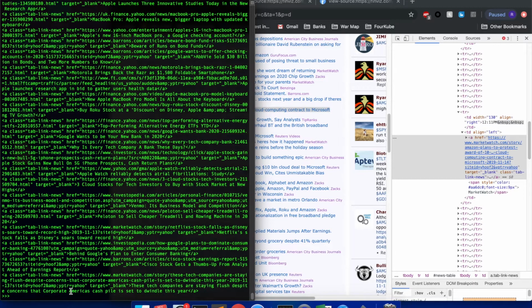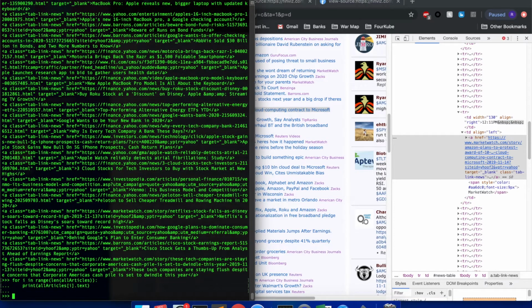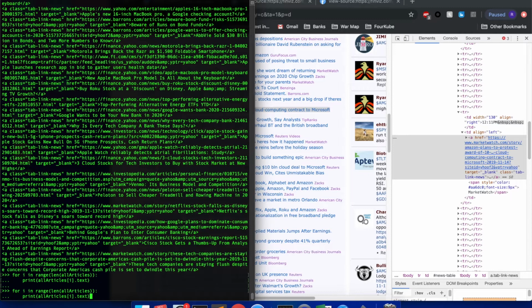So for i in range of the length of all articles, boom, print all articles indexed at i, and then dot text. And for some reason it didn't do anything. Oh, I forgot to tab over, I believe.